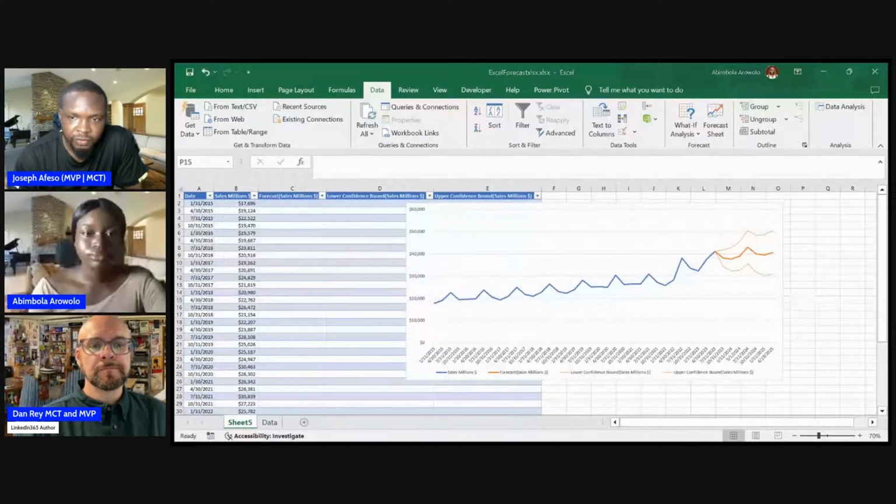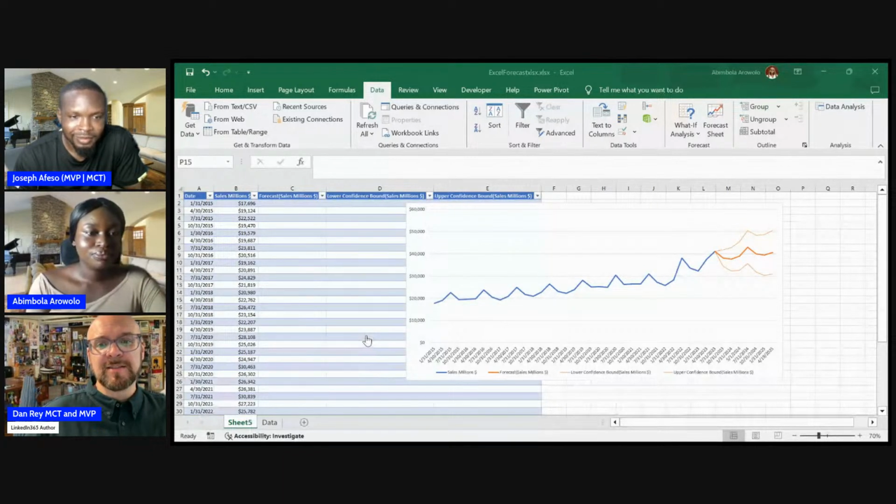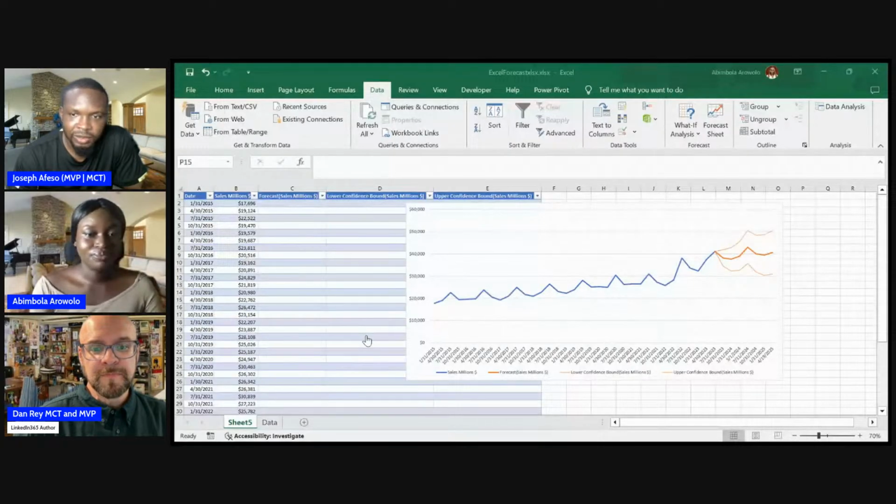So Dan, for me, this is beautiful. I don't know if you have a comment. Yeah, this is great. Charting in Excel is not the thing that I would consider the most intuitive. So thanks for showing both the charting capabilities and then also the forecasting capabilities of Excel. That's great. All right, so thank you, Abimbola, for that wonderful contribution. I'm sure that a lot of us have learned from this.